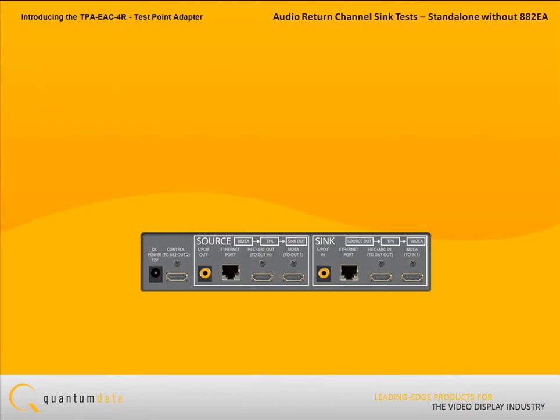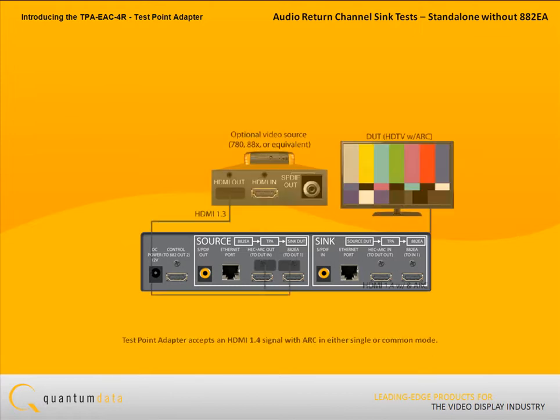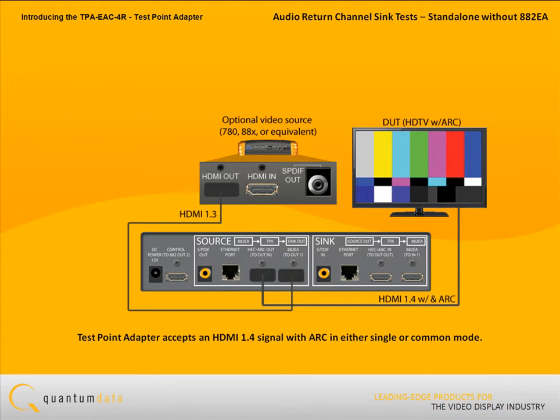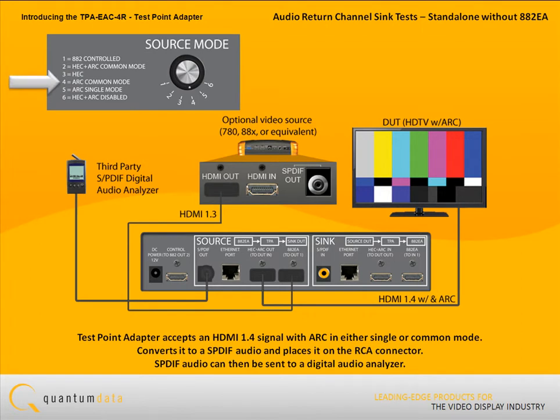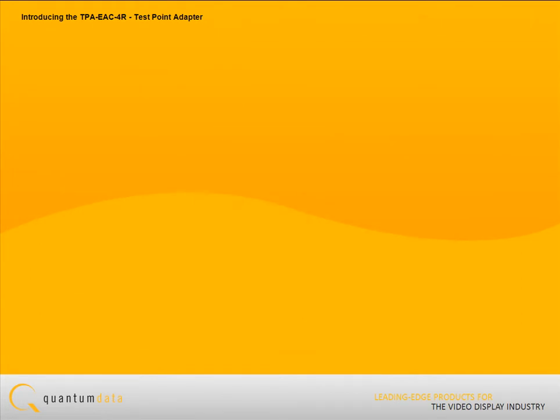Audio return channel sync tests standalone without the 882EA. When testing an HDTV's support of the ARC, the test point adapter accepts an HDMI 1.4 signal with ARC in either single or common mode from the device under test and converts it to a SPDIF audio signal and places it on an RCA connector. The SPDIF audio can then be connected to an external third-party digital audio analyzer. The ARC mode is set by the front panel source knob.